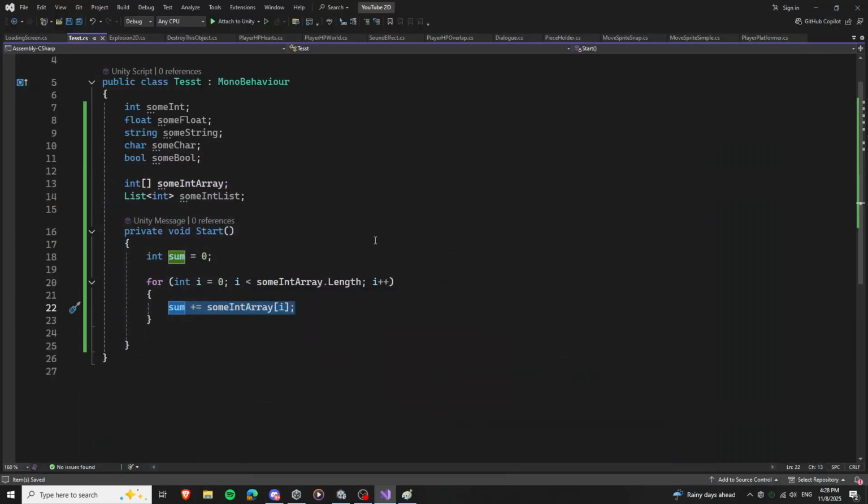Okay then. And the same for lists. Let's say we want to do it with the list. In that case, it's exactly the same, but you say count instead of length.